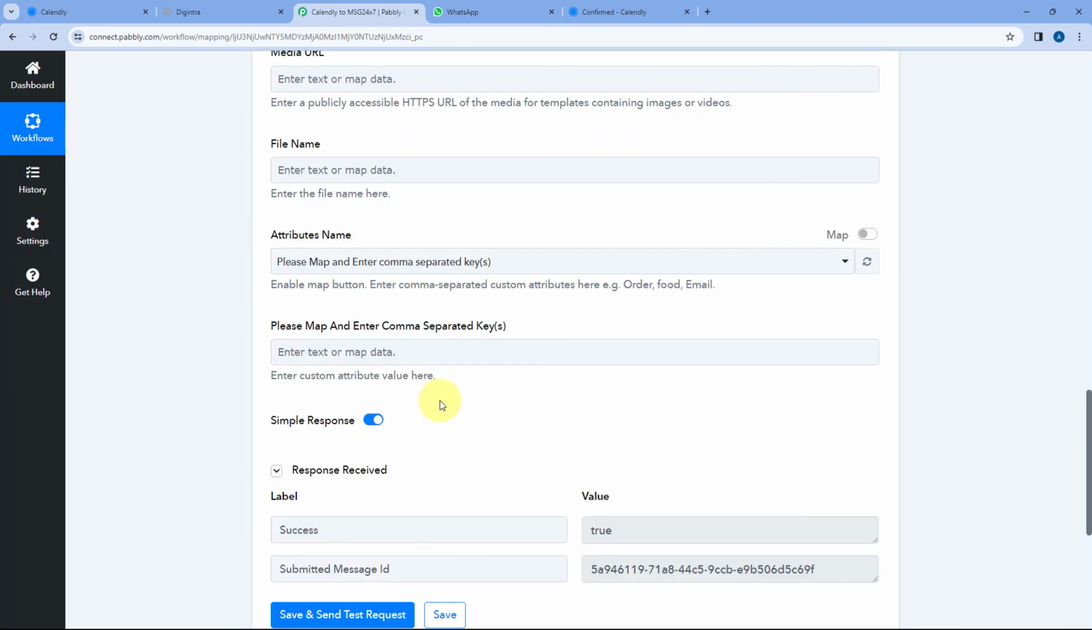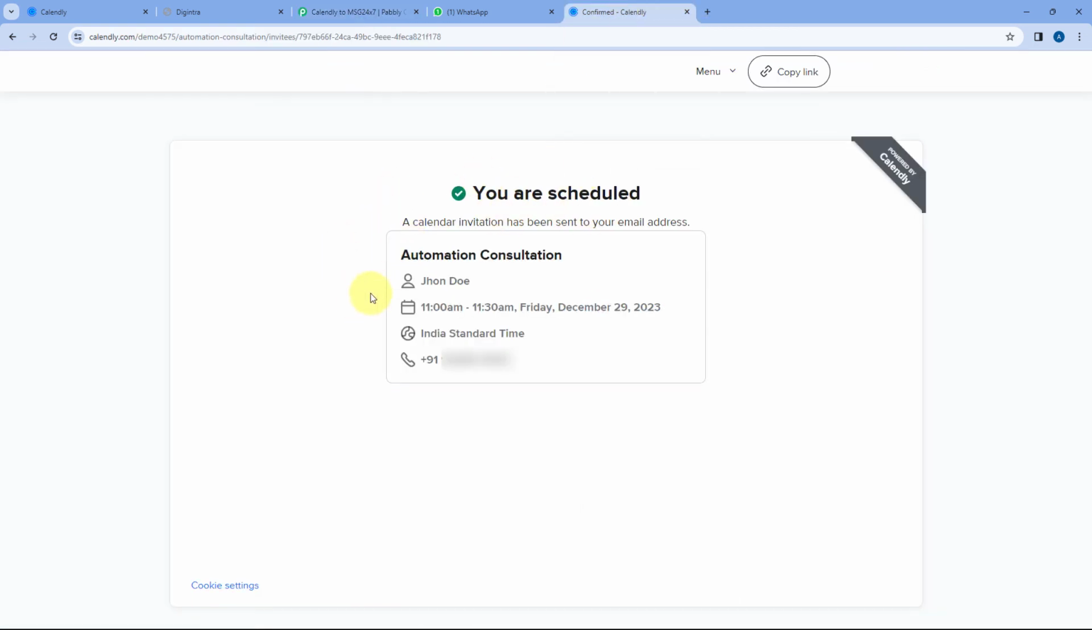Now when we click on save and send test request, here you can see we have received some response. And this response seems to be a positive response to us. This response shows that a WhatsApp message has been sent to the same mobile number which the user has entered while making the appointment booking.